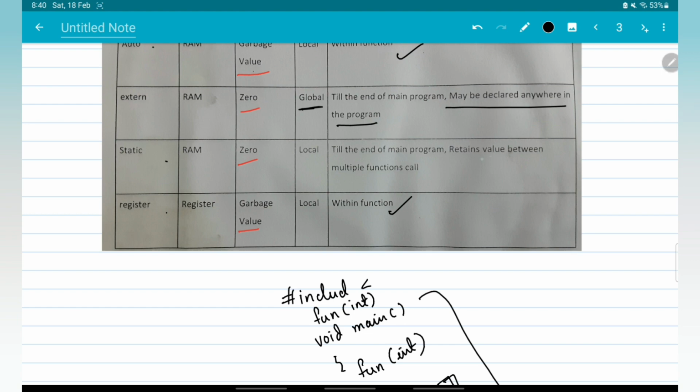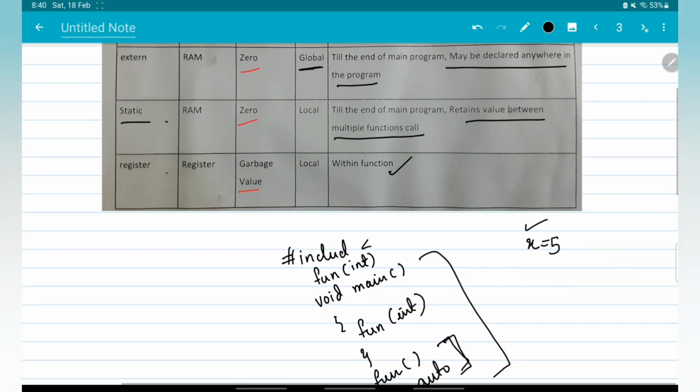And in case of static, it will retain the value between multiple function calls. As the name suggests, it will be static. If I have declared some value, say static x is equal to 5, now I've made this variable static. So the value of 5 will be the same even if I have gone through multiple function calls. Even if I am calling the function again and again and performing some operation on it, still the value of x will remain as 5 only. It will not change once we come out of the function.